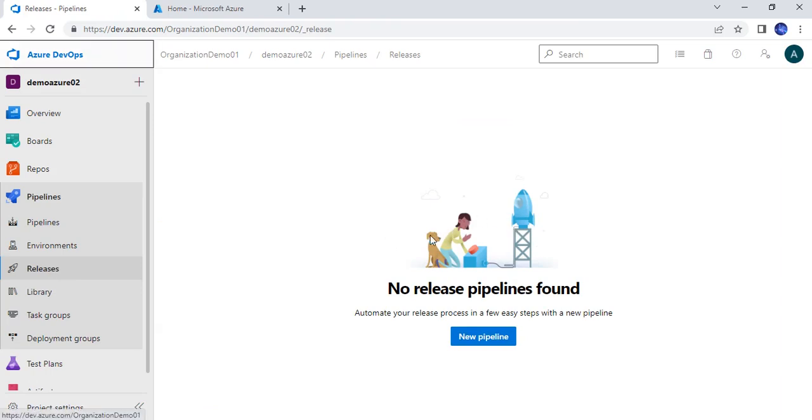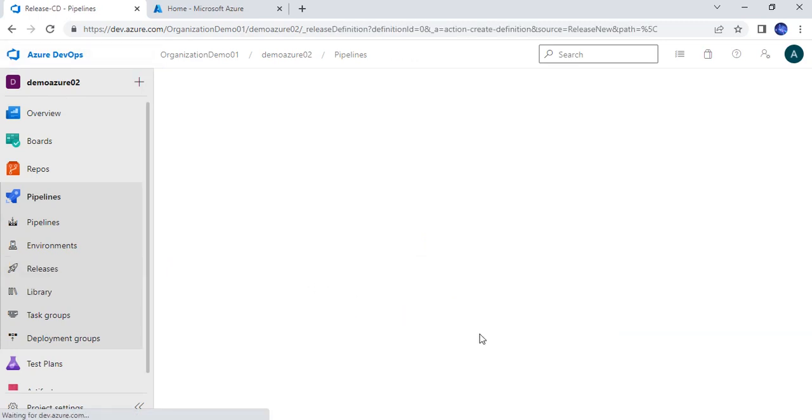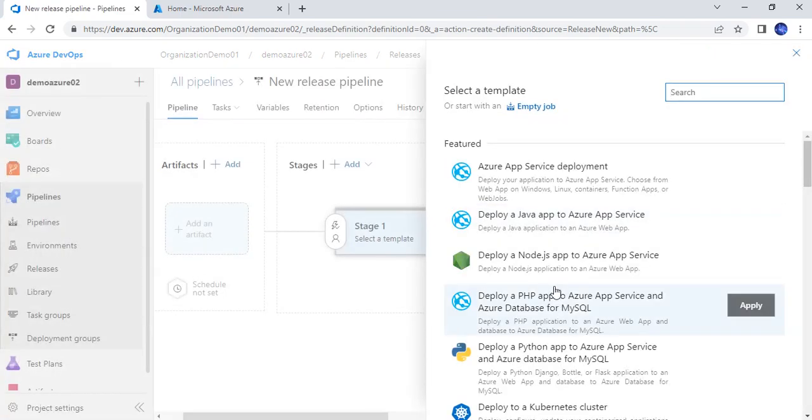So we have two types of pipeline. One is the pipeline itself, that is called CI, continuous integration, and another is CD, continuous deployment, and that will come under releases. We can create a pipeline from here as well. So when we create a new pipeline, then it asks for the artifacts. We are not going to cover this in this session. We are going to cover the service connection.